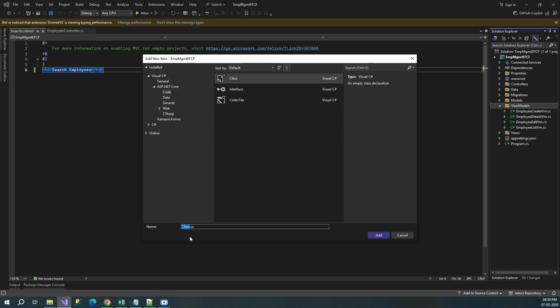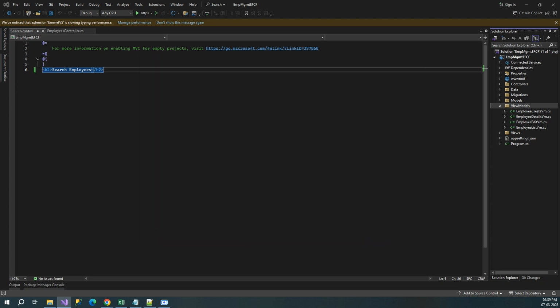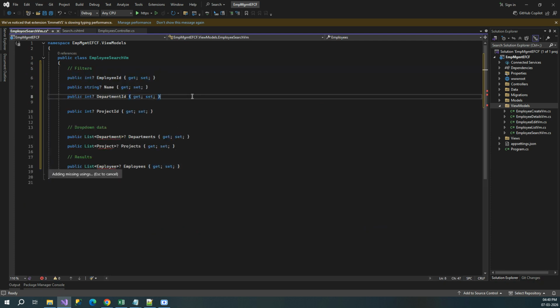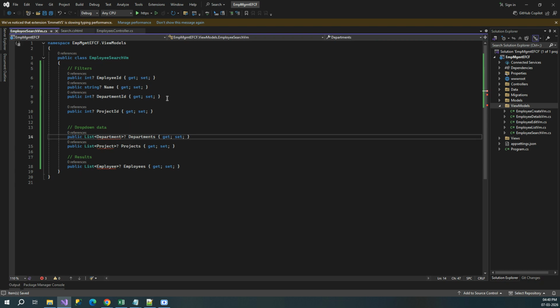Let's give it a name, employee search VM. Let me go ahead and put down the necessary properties. We will have filters for employee ID, name, department ID, and project ID. For department ID and project ID, we will need drop downs. So we are taking these two properties also, departments and projects, and the results will be displayed in the employees property, which will be a list of employees.